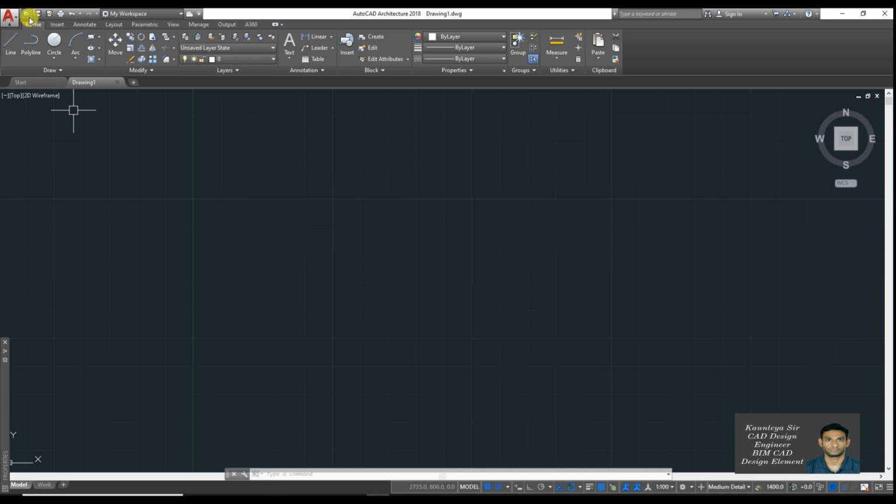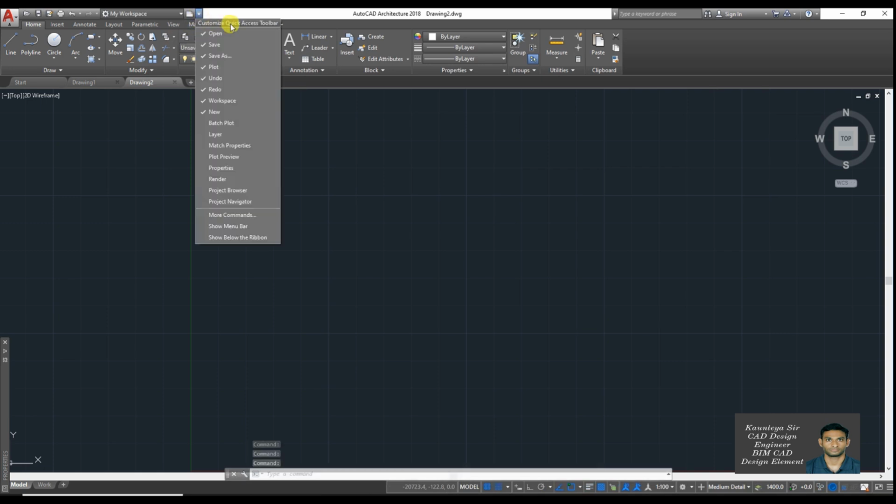We can open our designs from here, save them under another file name, and use our plotting options, undo and redo. But only these options are not all; there are more options we can add to the quick access toolbar. To do that, we are going to go into Customize, click here, and then here we can customize our quick access toolbar.